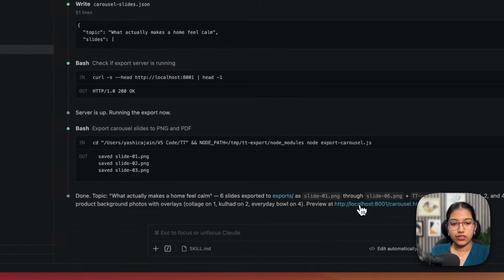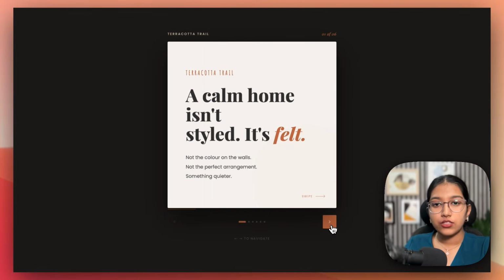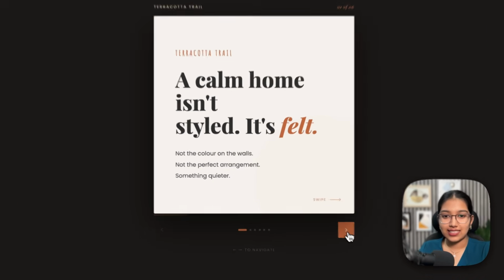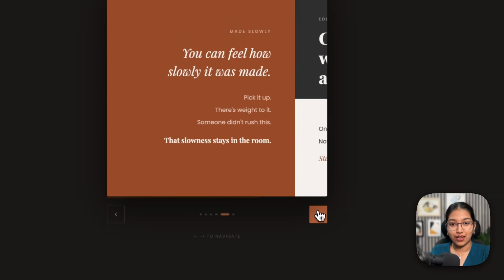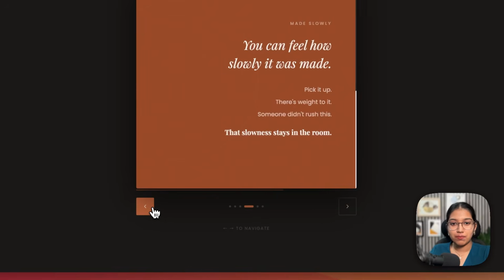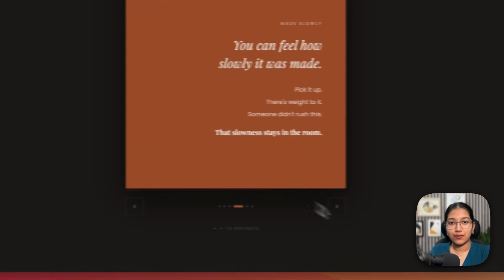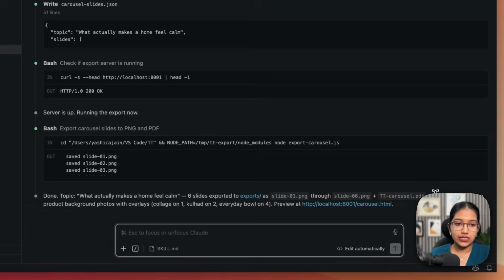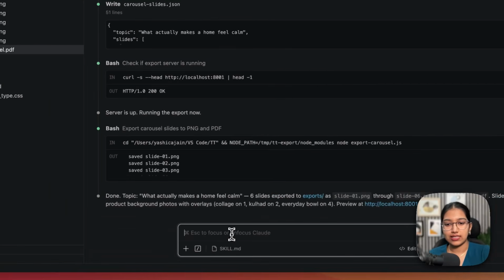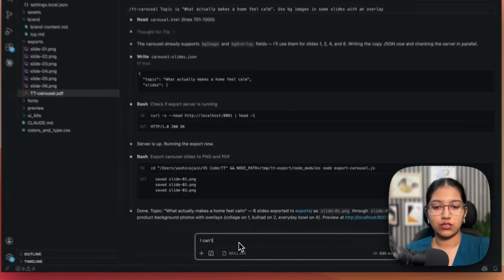So let's click on the URL, which takes me here. So a calm home isn't styled, it is felt. Okay, so here's the next carousel that we got, which is perfect to be exported right away. The only thing is that I couldn't see the overlays. Here it is saying that it has the overlays, but I can't really see it. So let me tell it. I can't see the overlays.